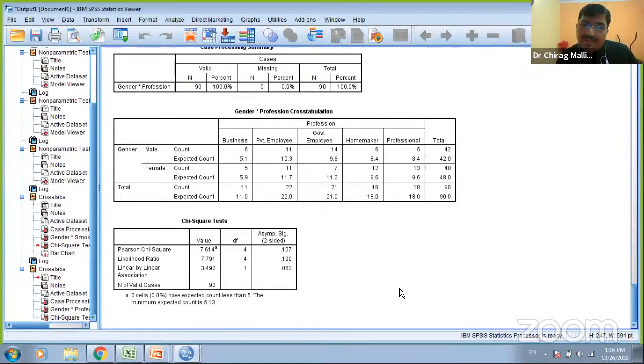What does that mean? It means there is no influence. Yes, you're right. There is no influence of gender on profession. Means gender का profession पर कोई influence नहीं पड़ता है. Okay, so this is something which we have done with two categorical variables, the relationship between two categorical variables.